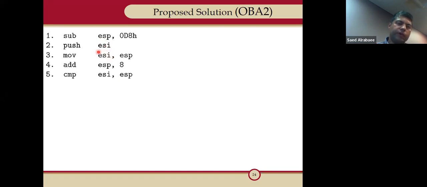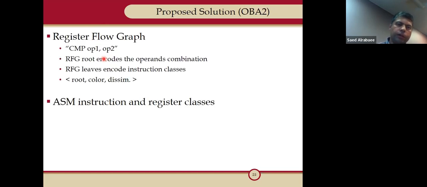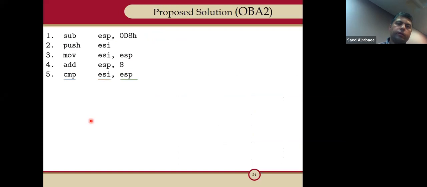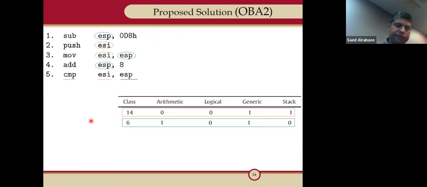And based on that, we give a class. So when we go ahead with the first one, for example, it was manipulated by, let's say, push. We call it a stack, and then move, which is a generic. If you come to this table, generic should be 1 and stack should be 1. So 1, 1, but the others should be 0, so it will be class 14. Then here we color this one and it will be class 14. And if you go to the green, you can find you have arithmetic, then generic and again arithmetic. So that's 1 arithmetic, 1 generic, which is class number 6.